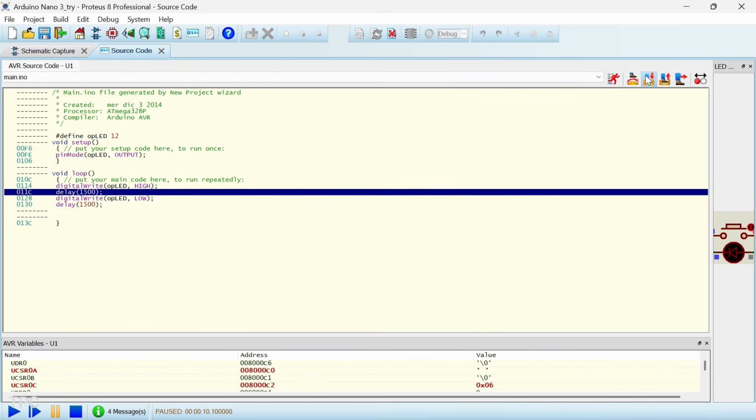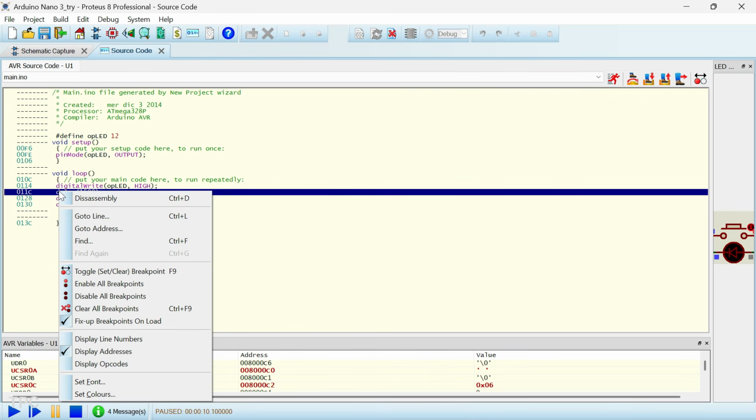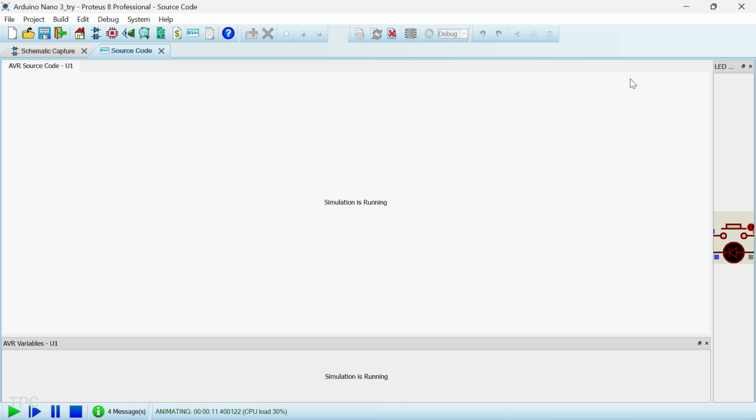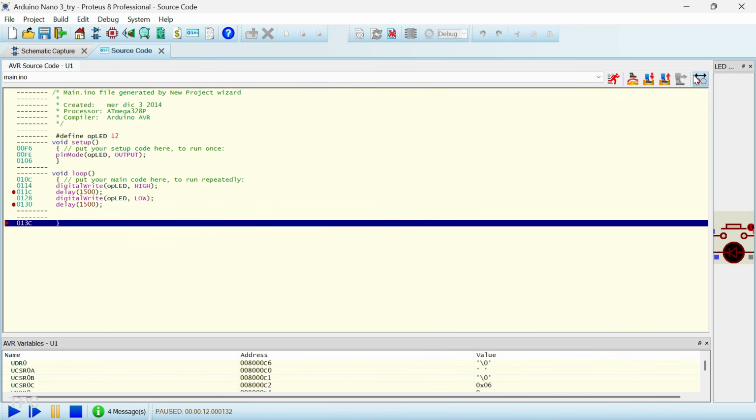From the source code window, you can also use the debugger, which is super helpful. You can set breakpoints, step through your code line by line, and watch variables update as the program runs. Really handy for catching logic errors before you ever touch real hardware.